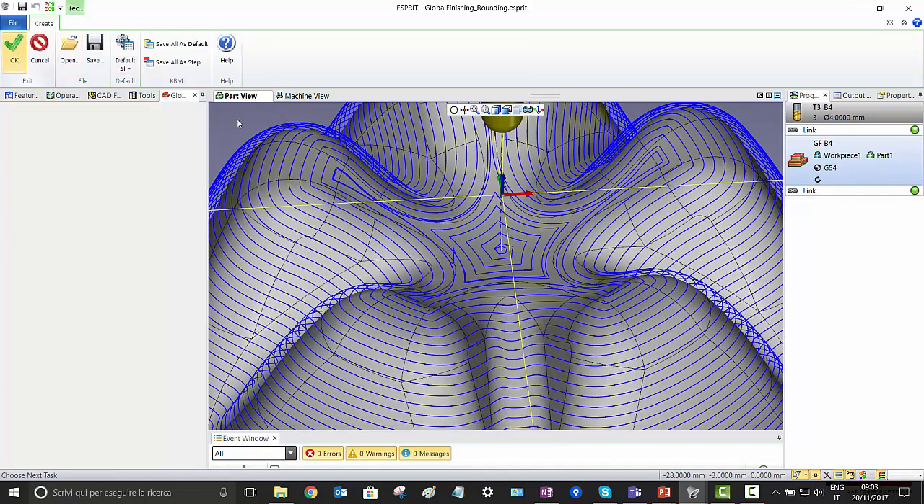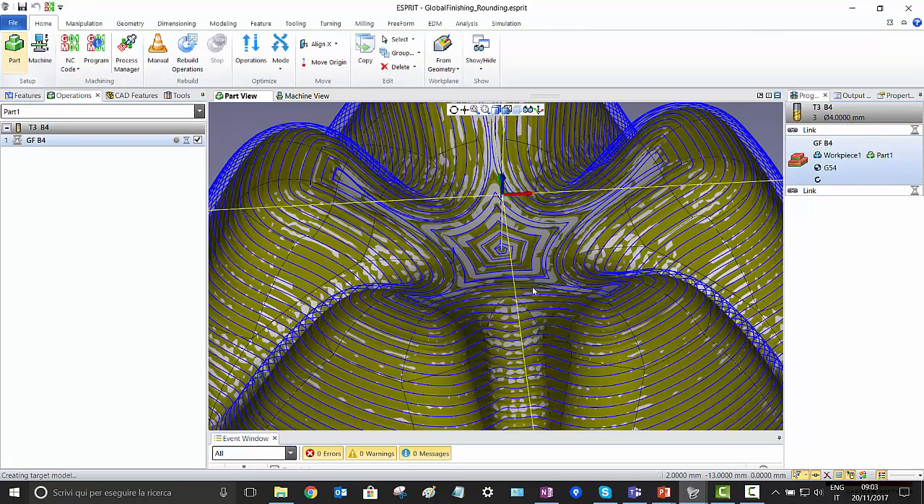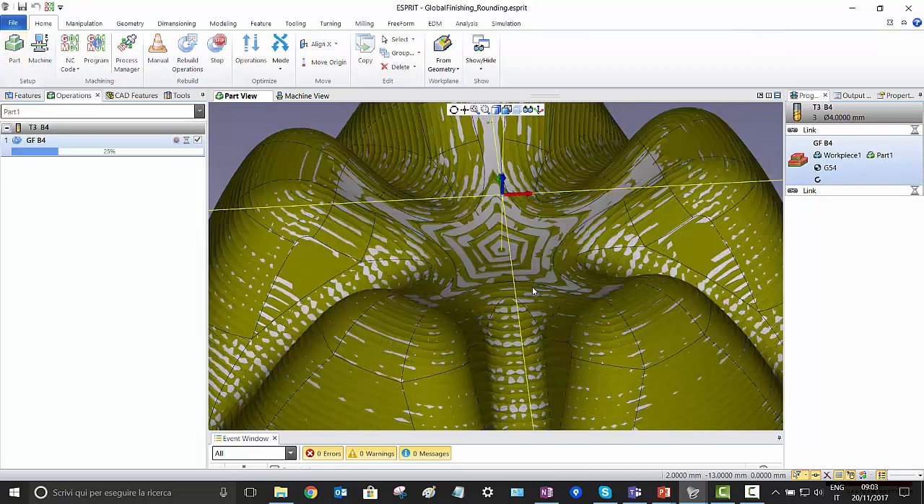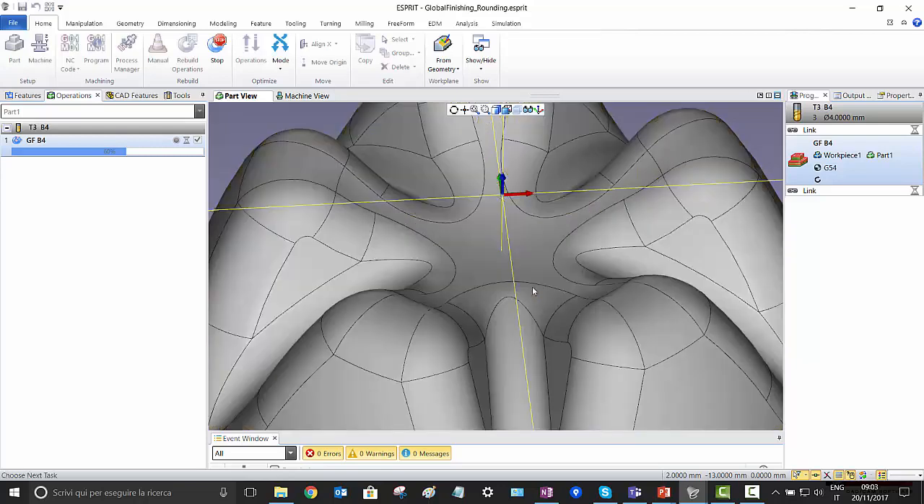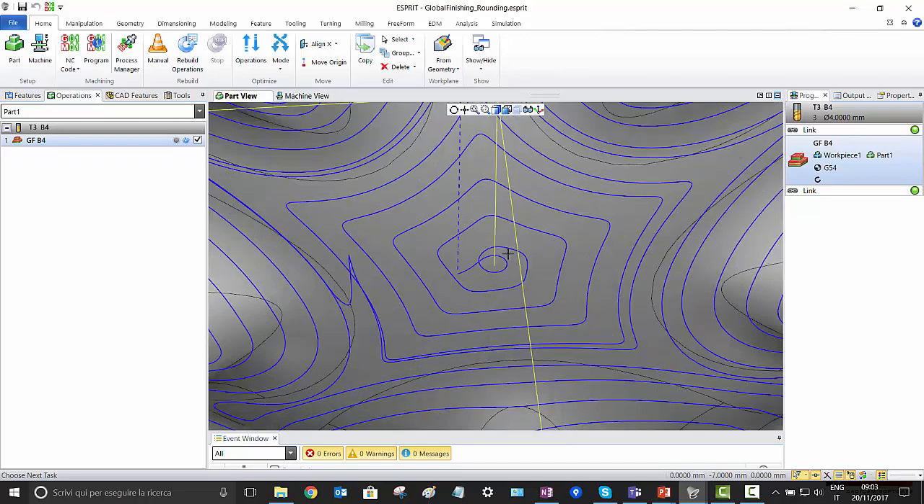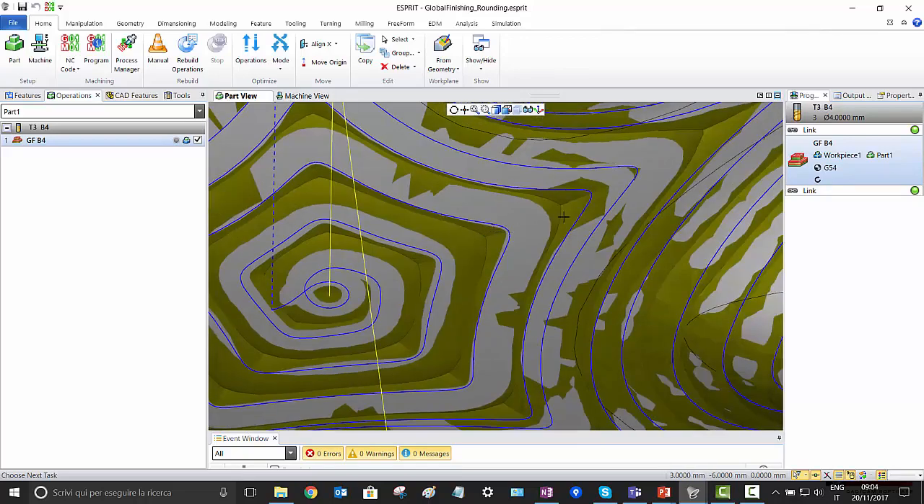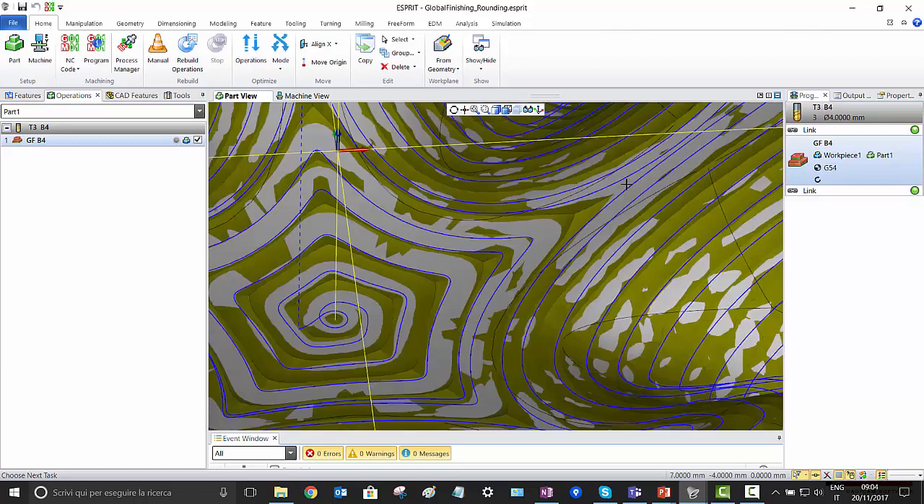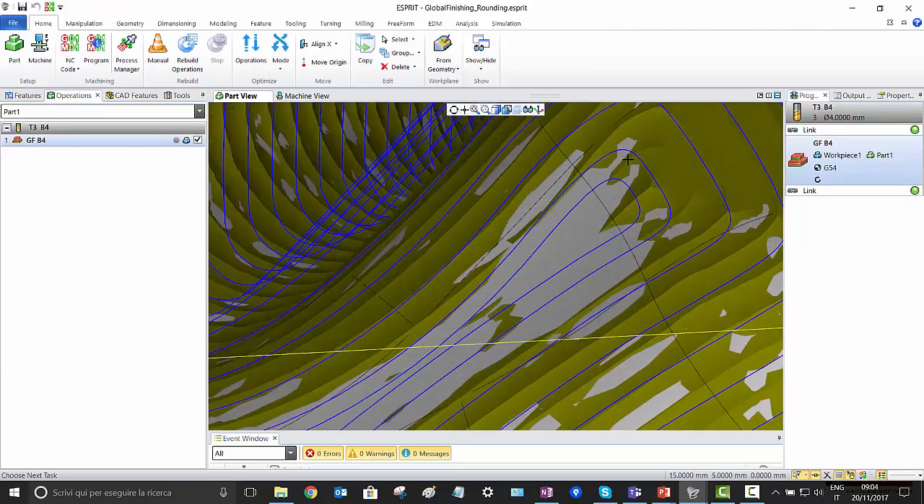So let's validate and let's recalculate this toolpath. So for this part, the toolpath created is only concentrical because I put in the parameters the threshold slope to 90 degrees. This means that all the toolpath is completely concentrical. And here, magic, the toolpath is completely rounded where before were sharp edges.